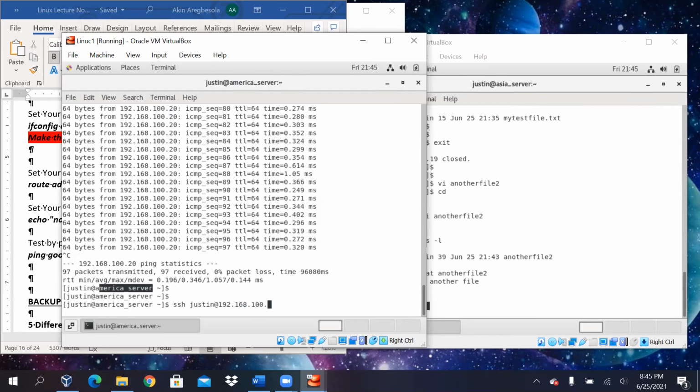192.168.100.what? 19. Mind you, you haven't SSH before. On the American server, you have not done an SSH on it before. Is that correct? No, I don't have to do SSH. SSH is a command. I use it right away. I don't need to put it somewhere first before I can use it.